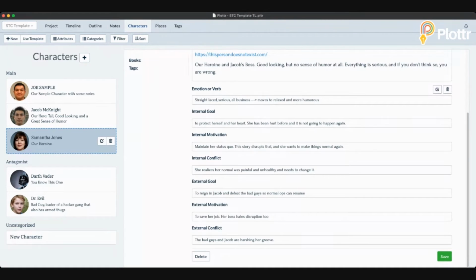Her boss hates disruption, so if she is a part of it, he's going to fire her. And the bad guys and Jacob are just harshing her groove, and she doesn't like that. So your secondary character also needs to have all of these different things that help you as you approach writing each scene to go, why is this person doing the things that they're doing in this scene? Does it align with their internal motivation, their external motivation?